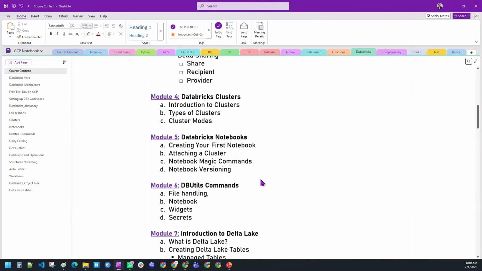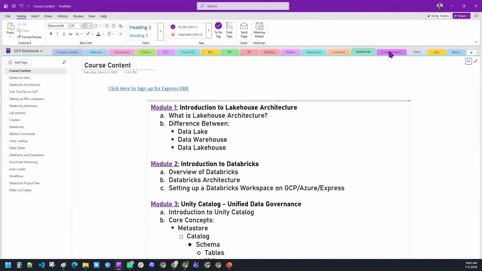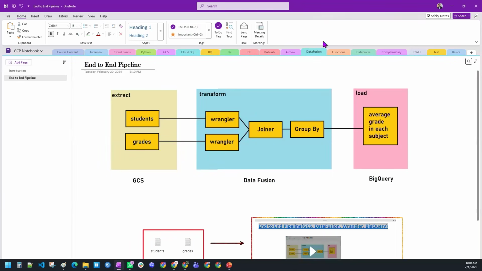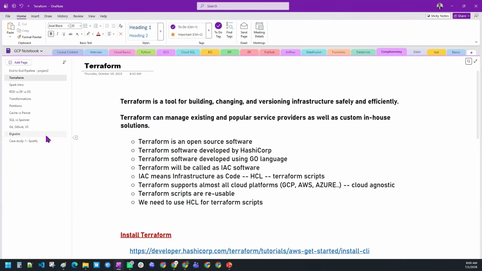You can see, and you have a complementary, I told you, Terraform and Data Fusion. So these two things are complementary, guys. You have it here. And additionally, some of the things are also there. You can also check it out.